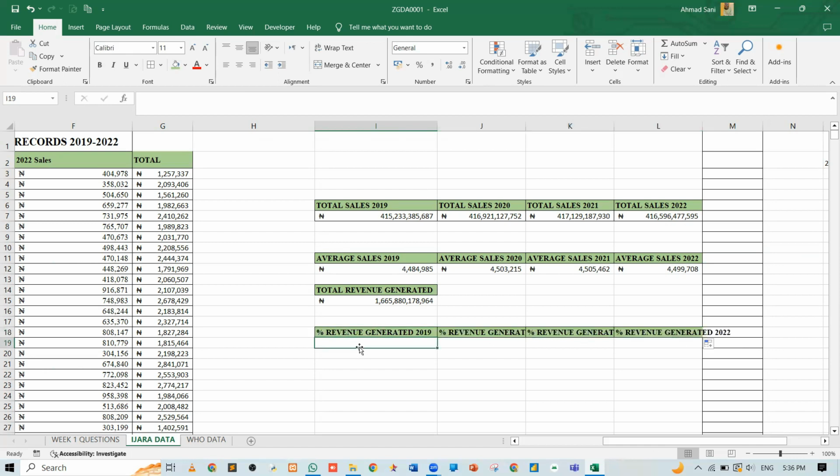So what is the formula of percentage? The formula of percentage is specific over total times 100. So what is my specific here? My specific here in 2019 is this. Then I would just say divide by, this is total revenue generated. Then I will divide by the total revenue generated. I can lock it. We've talked about locking of formula. I guess we've talked about locking of formula, so I will just lock it.